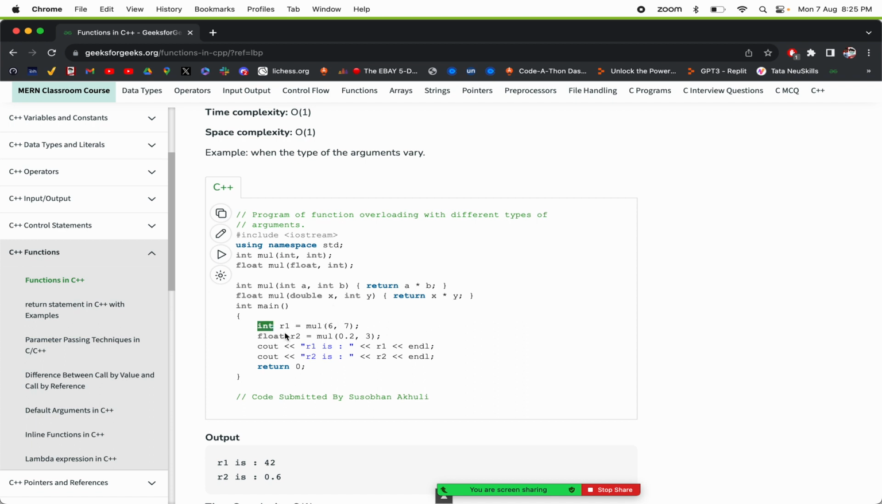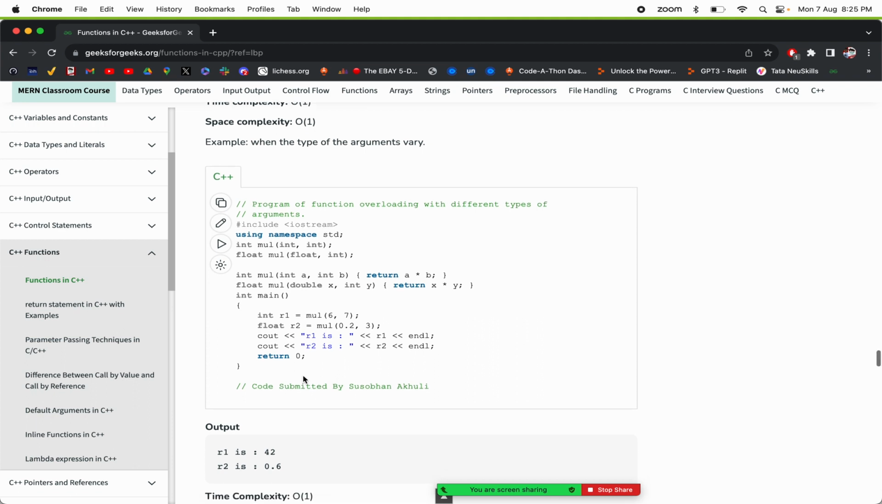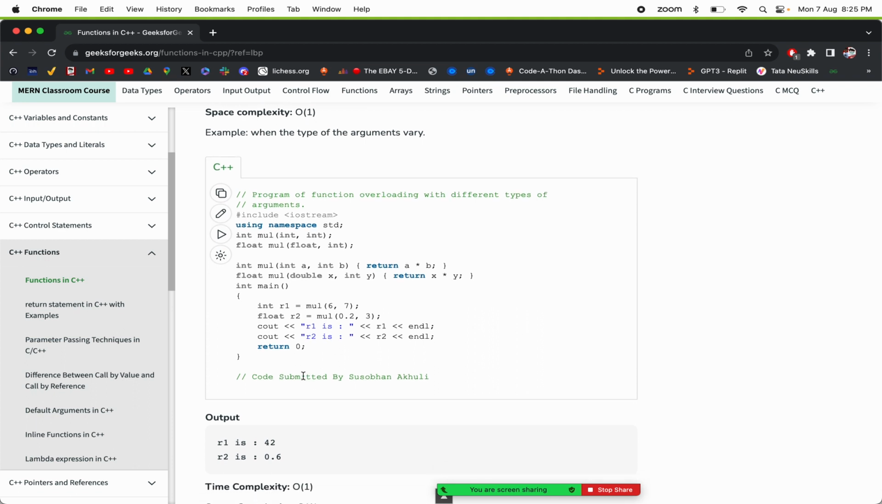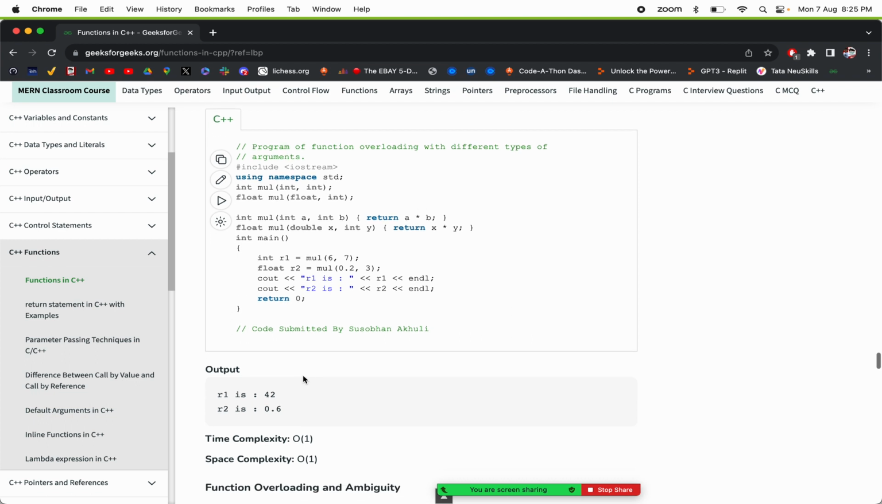So when we have an integer r1 which is calling the mul function and passing it 6 and 7, then we have a float variable r2 in which we are passing 0.2 and 3 to the mul function. So first, this mul function is being called from here, right? And second, this mul function is being called from here, right? And then we are basically going to get the result 6 into 7 is 42 and 0.2 into 3 is 0.6.